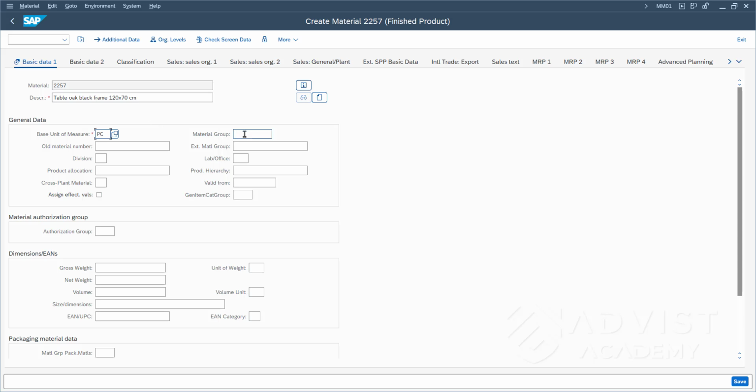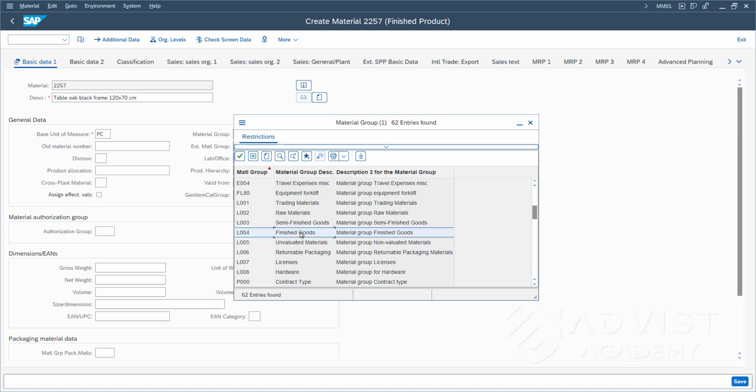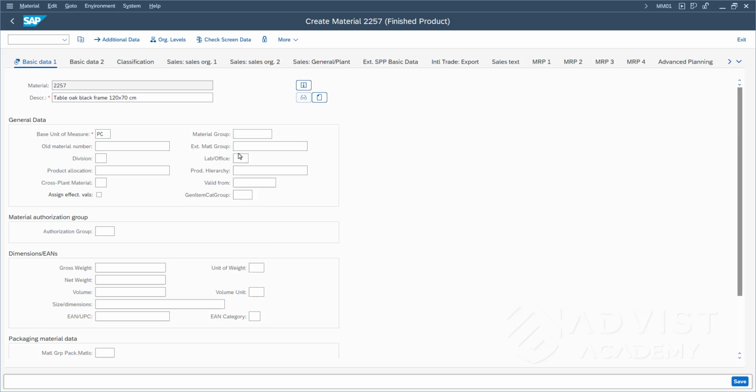The material group in the SAP Material Master is used to classify materials and enables detailed evaluation and analysis of material types within a category, e.g., for reports or cost analysis. It also supports pricing and procurement processes by grouping materials with similar characteristics. For the desk, we select the material group Finished Goods.